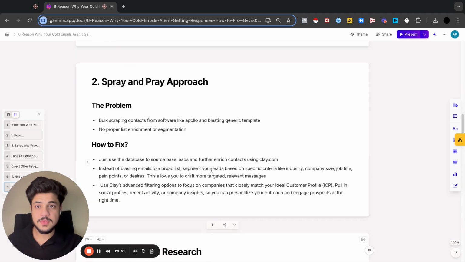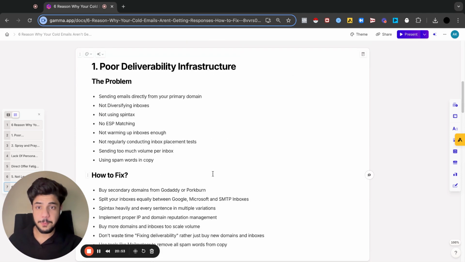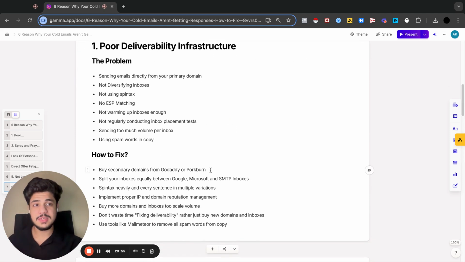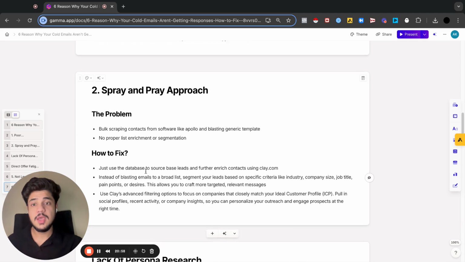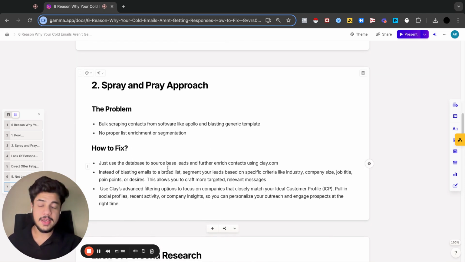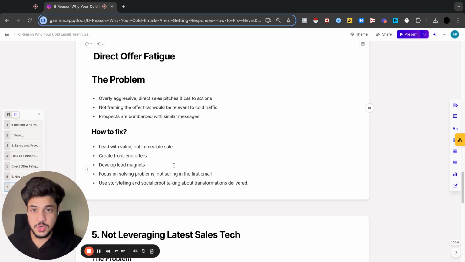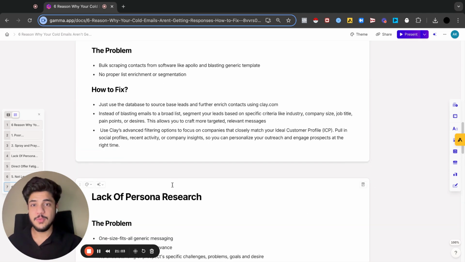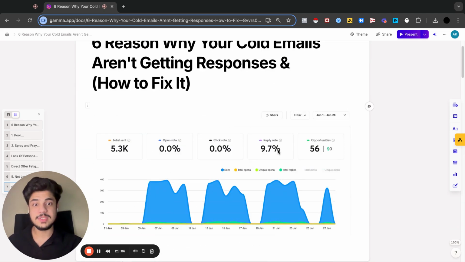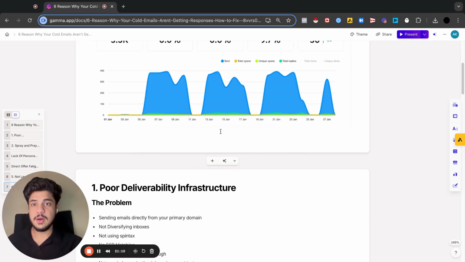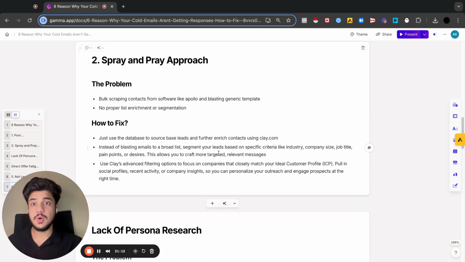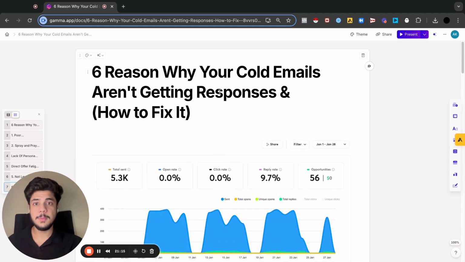I think I covered most of these things, and I'm 100% sure that if any of these problems are something you are experiencing right now, if you just fix it the way I suggested, you will for sure land in the inboxes, and you will also get responses like the 9.7% that I have gotten over here. But this is all about the video that I wanted to speak about today. I hope you all got the value. I will be sharing this doc in the description as well, and you can find it there.